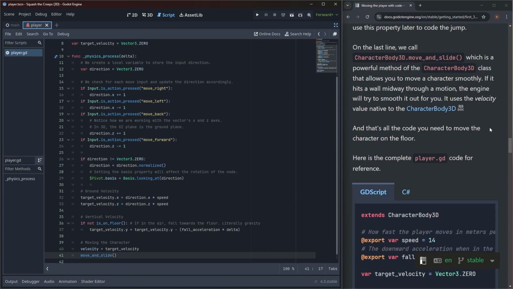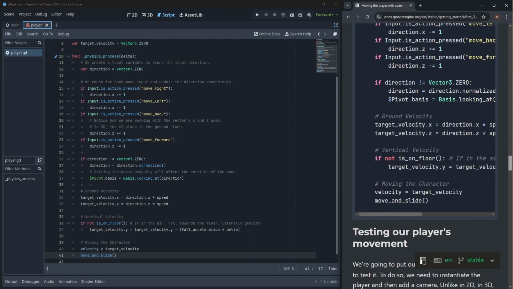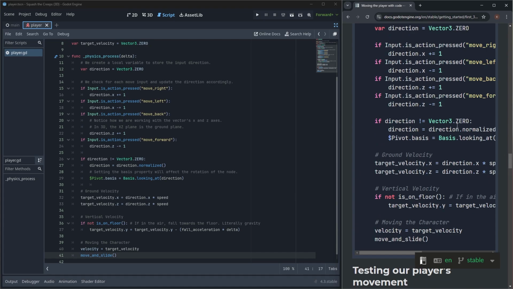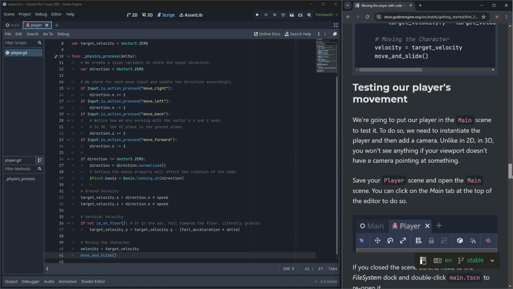Here's the complete player.gd code for reference. It should be the exact same as ours. What we got? Ground velocity, vertical velocity, moving the character, and then this stuff. Just like us. Except where's, okay, if direction, no, that's there. Oh, this one doesn't have these words in between. Okay, there we go. So let's go down some more.